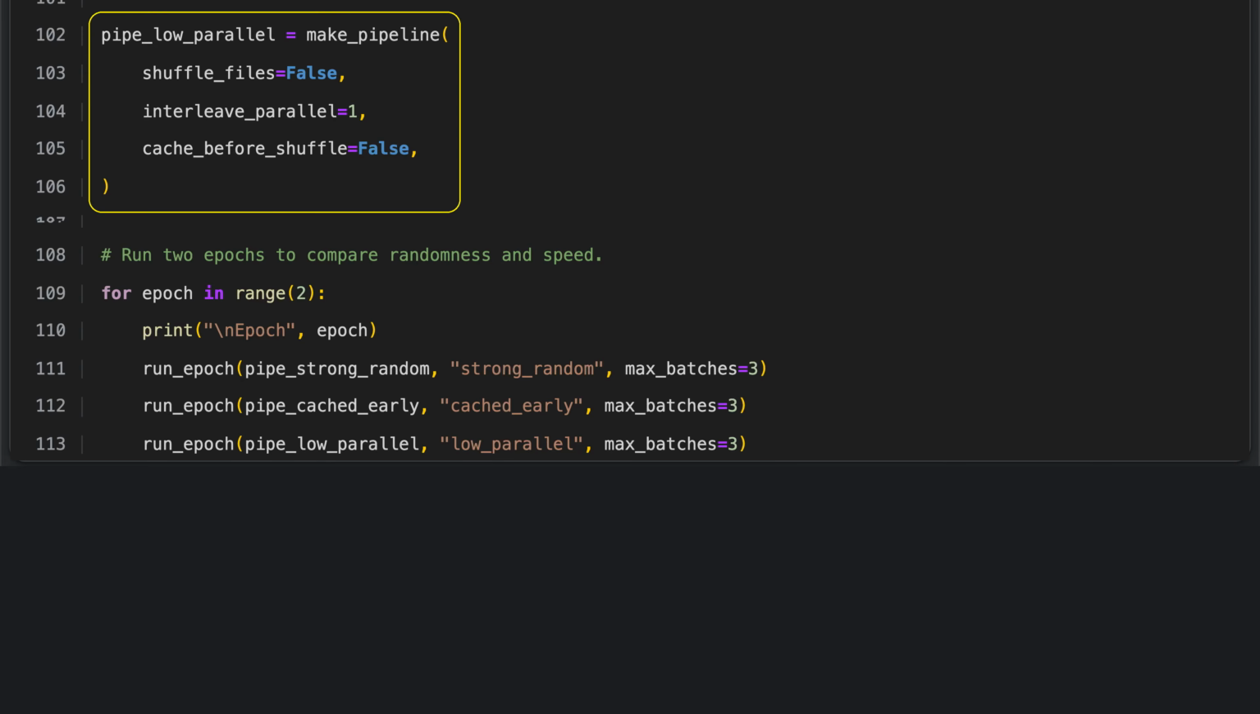We configure this data pipeline to run in a simple, sequential way. We disable file shuffling, so files are processed in their original order. We set the interleave parallel setting to 1, so only one file is handled at a time, limiting parallel processing. We also choose not to cache data before any shuffling. Overall, this setup minimizes randomness and parallelism in favor of a straightforward, ordered workflow.